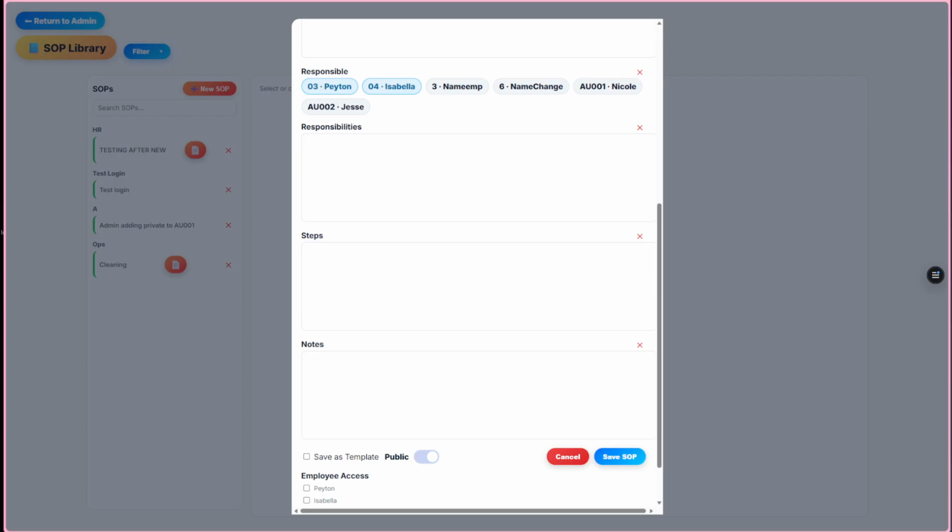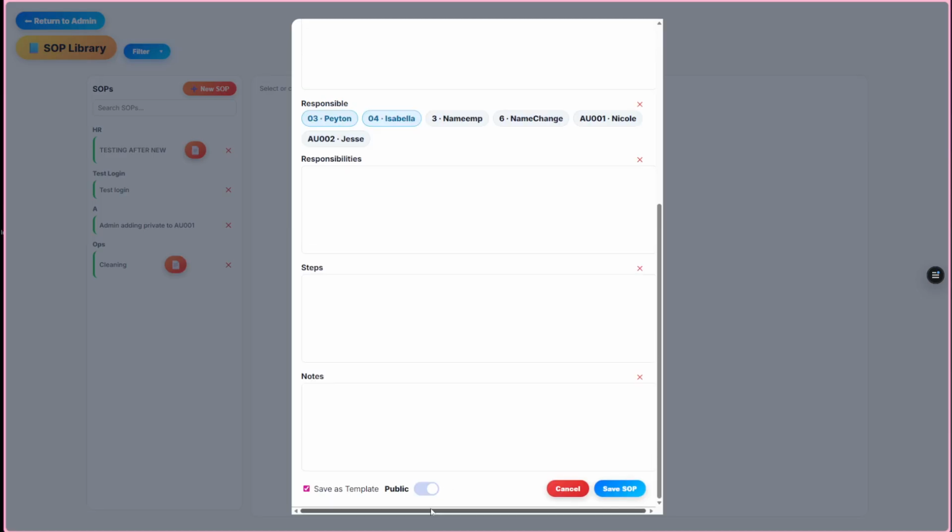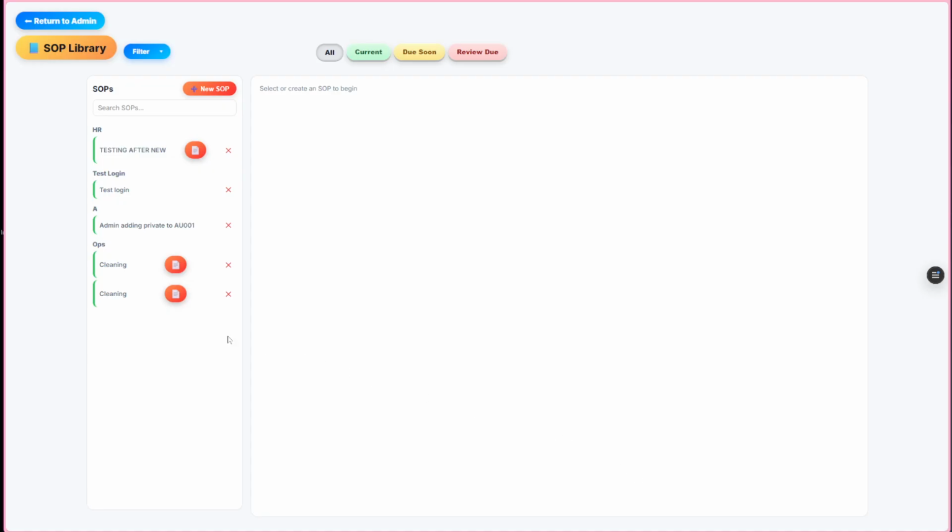Now, you can save this as a template to be reused if you want to keep a particular huge note set or something in here. Then you don't have to worry about putting it in every single time because you've got a template. So if we check the box to save as template, we could do public or private. And let's save the SOP. We'll just save it as public so everyone will have access to it.